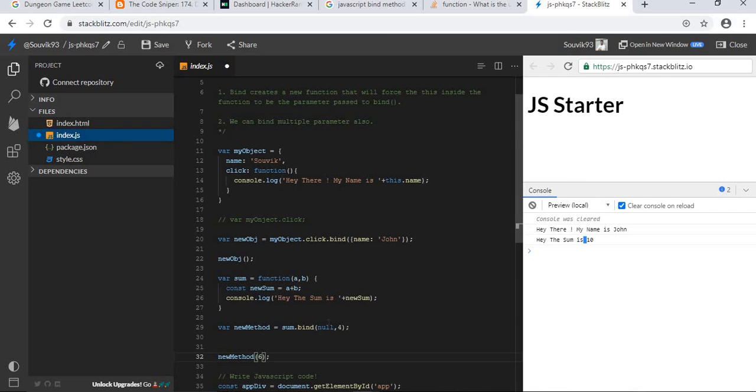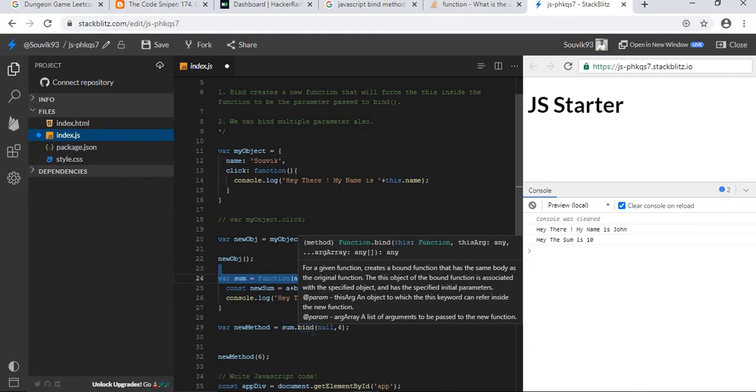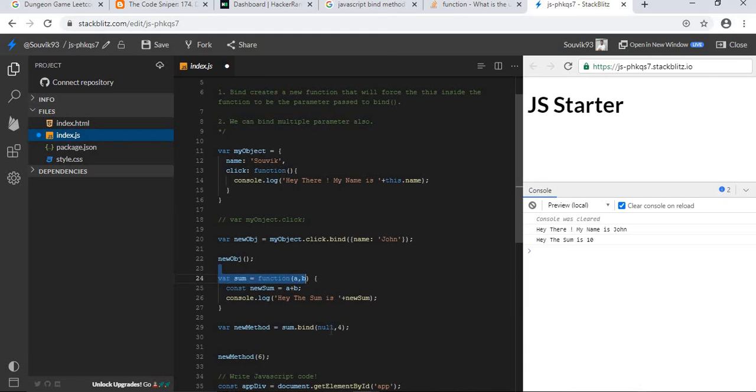So what is happening here? If I pass multiple parameters, the first parameter is always the current execution context. In this case we are passing null, and suppose this function has multiple parameters. Whenever I am binding, I am passing 2 parameters. The first is the execution context, and the second, 4, is bound as the first parameter. Later, whenever I am calling this method, I am passing the second parameter. It's considered as the second parameter, and it's returning 4 plus 6 equals 10. Yeah, that's pretty much it for bind.